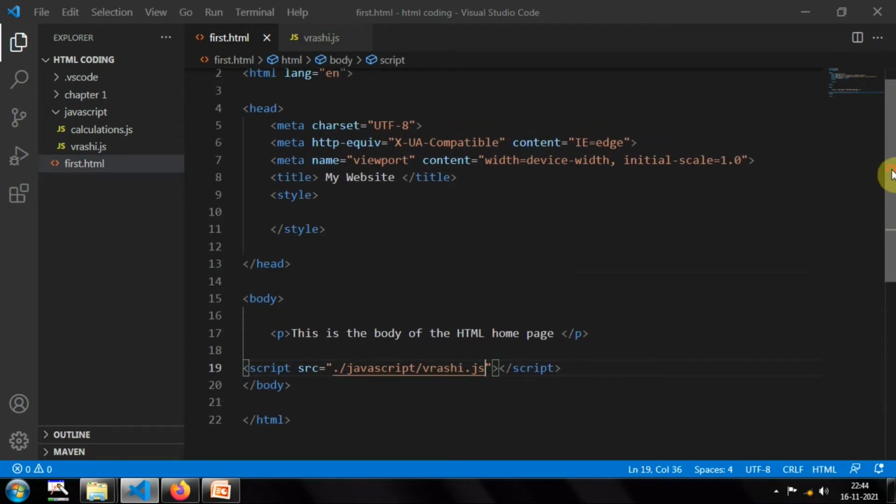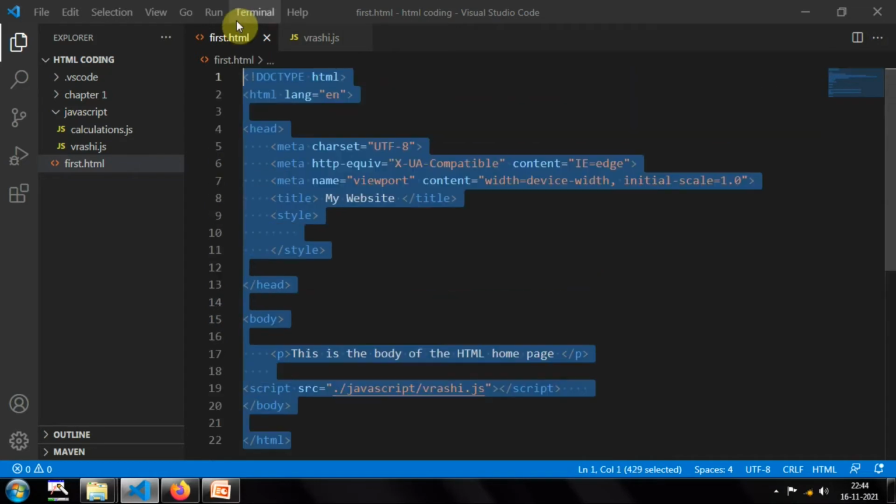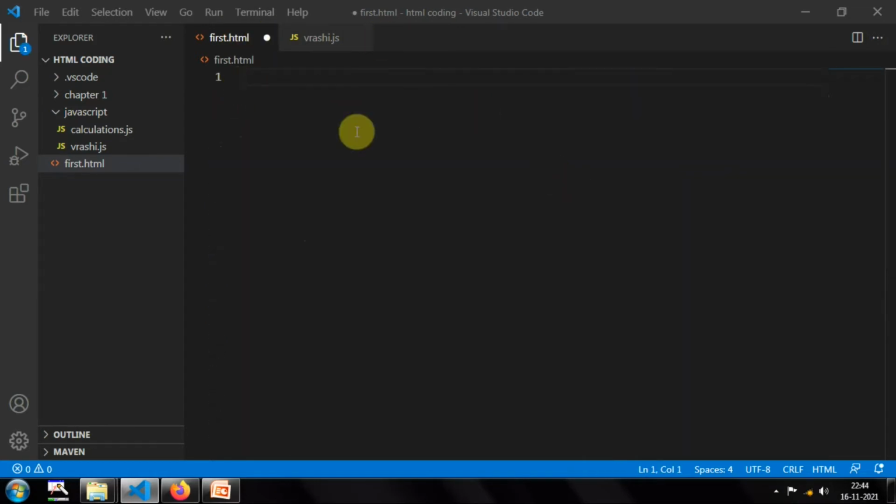If you want, I'll just delete each and everything and rewrite. Okay, so I have deleted everything. Now you can see this file is empty, and this file is also empty. You just need to create these files by clicking over here. This is new file, and if you want to create a new folder, then you have to click on this one.